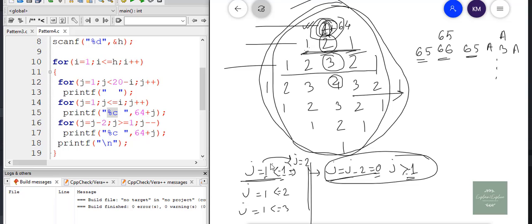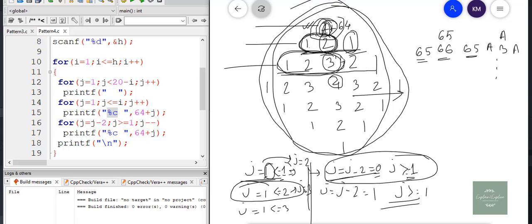For the second row, 1 and 2 will be printed in the first part, and it will come out when j is equals to 3. So j is equals to j minus 2, so j will become 1. Our logic is j is greater than equals to 1, so only 1 will be printed for the next part of the loop. Now for the third row, it will print 1, 2, and 3 first for the first portion of the loop. For the second portion, it will come out when j is equals to 4.